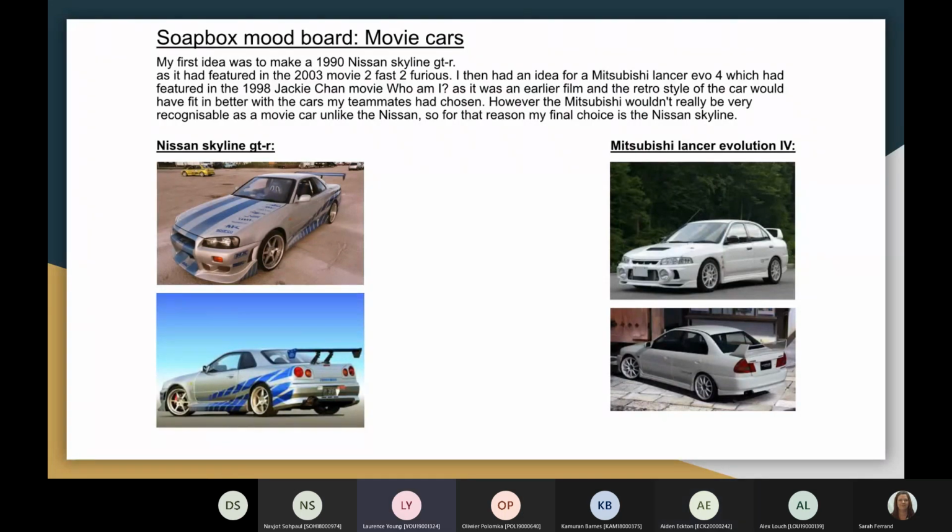My mood board mainly focused on the Nissan Skyline, so it's my first choice. I also came up with the idea of a Mitsubishi Lancer, which was shown in the 1998 Jackie Chan movie Who Am I? I thought that would be a good option as it's quite an earlier car, so it would have fit better with the other two cars that Alex and Aiden chose. However, it wasn't really as recognizable as the Nissan Skyline, so I decided that would probably be a better idea.